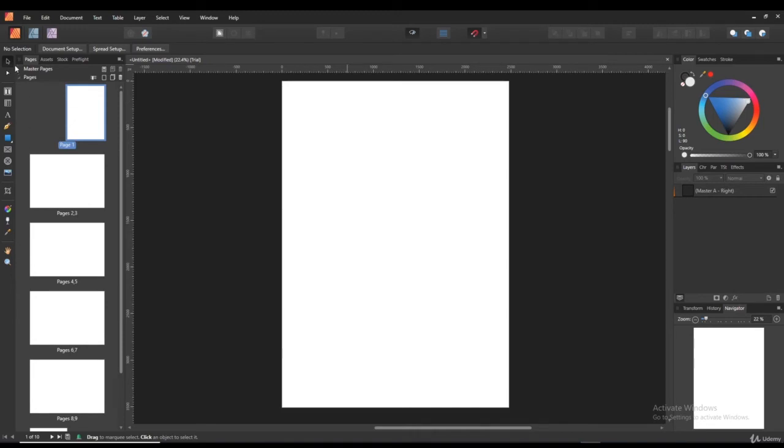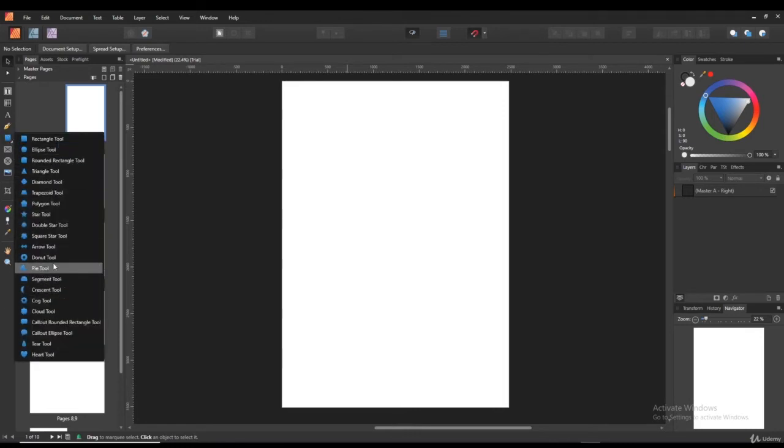And just for you to memorize whether the tools have additional tools inside them or not, you will see on the right corner of the tool this triangle right here. That means that you can press and hold, and you're gonna have additional tools right then and there.